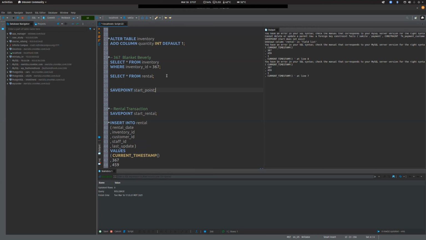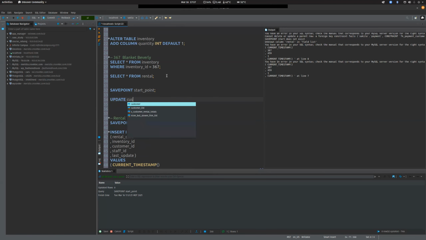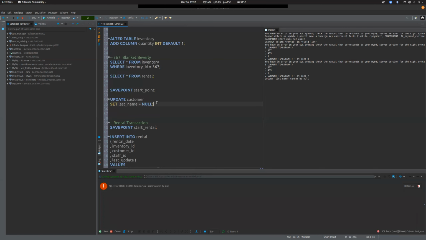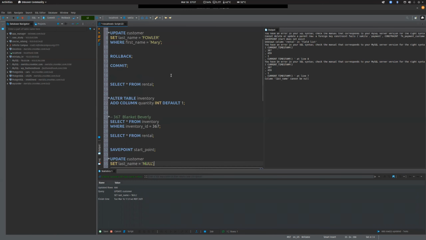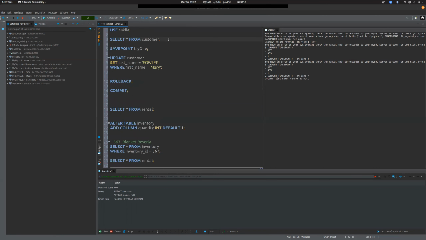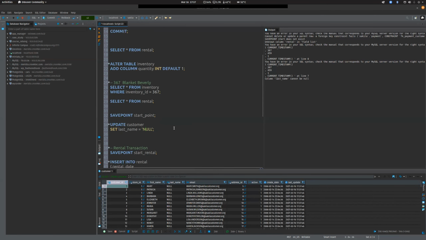So I'm going to create a save point called start point, and I'm going to say update customer set last name equal to null. Let's say I forget my where clause. Oh, can't be null. Let's set it to null quotes. So I just updated 600 people. Now, obviously, that's probably not what I was expecting. And so I just broke everything.